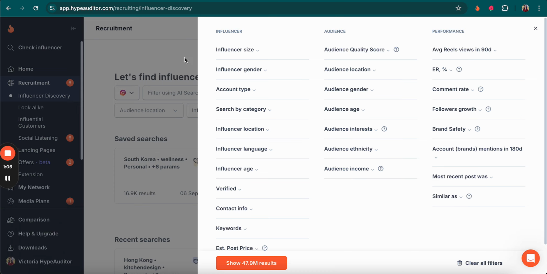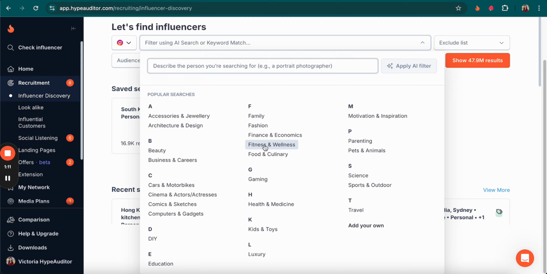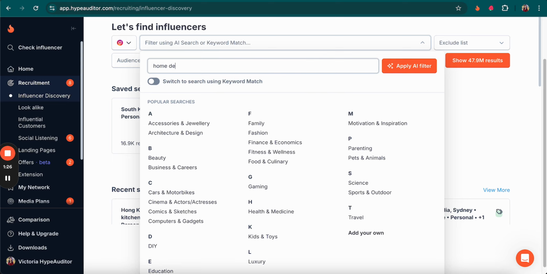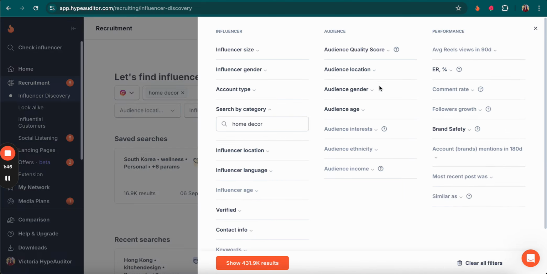So now let's say we are searching for creators in a specific category. Here we have a preset list of categories, but you are welcome to create your own category. For example, you're searching for creators in gardening or in home decor. In this case, just type in your search request. We recommend you keep it short and sweet and apply AI filter. In case you would like to focus on the keyword search, which I will also show you later, you can just switch the toggle. Now let's apply the filter and go into all filters to check out the rest of them.